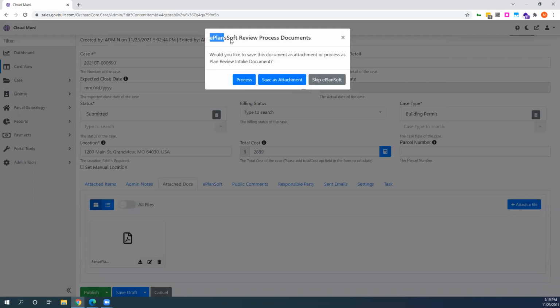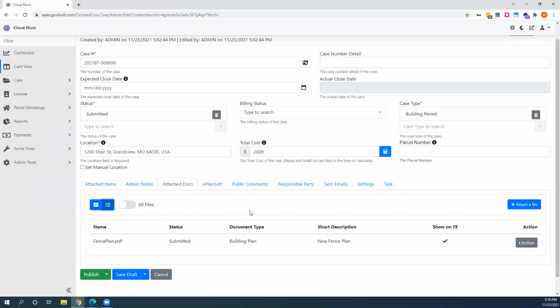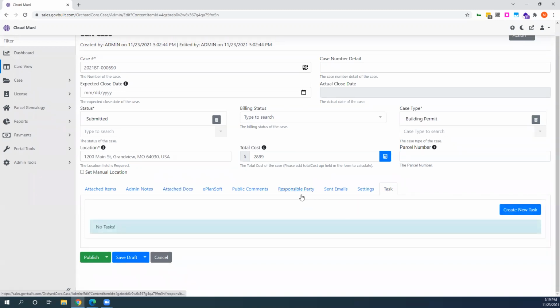And if it is an ePlanSoft, you can choose to process this or not process this. We are going to skip ePlanSoft in this case, and it will just attach for us. I can view this in a long form, and I can download this, or I can edit my metadata if I want to edit my metadata, or I can delete it. We also have the capabilities for tasks. Tasks come in very handy, especially during the plan review process, plat process, or a rezoning process.